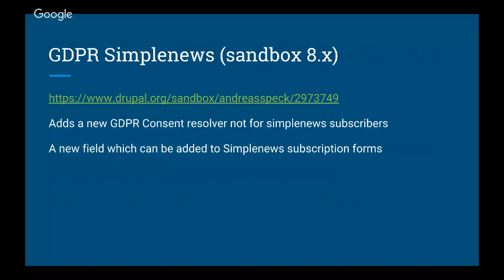Last but not least, there's the GDPR Simplenews module. It adds a GDPR consent feature to the Simplenews subscription form. This way you can easily turn on this module, and it can make sure that you're GDPR compliant when it comes to newsletter signups if you're using Simplenews for your newsletters. So those were the modules I was planning to cover.